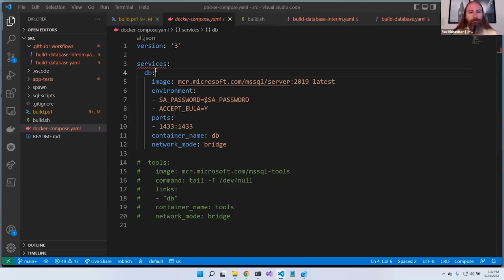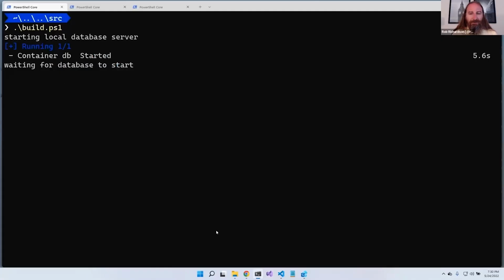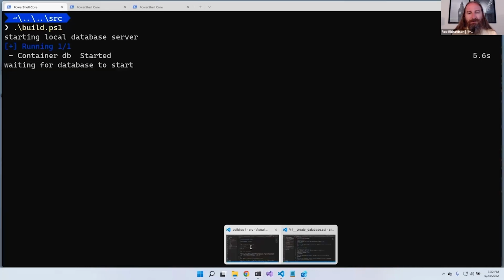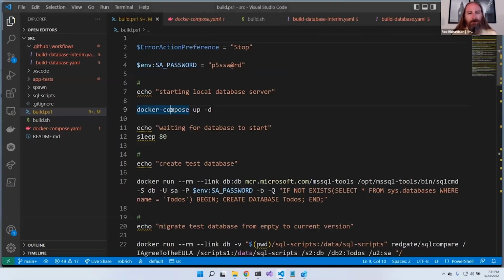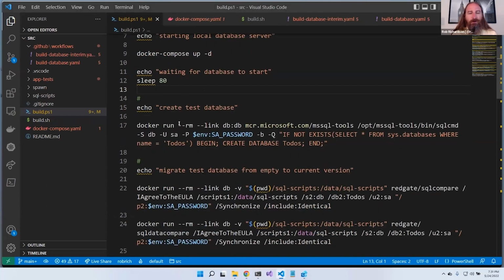Okay, so now that we've got our database spun up, and that's the part that we're waiting for here, by the way, let's take a look at the next step. Well, once we've got our Docker Compose up, we're going to wait for the database. I wish that there was a way to say, wait until it's ready, but short of pinging the database every second going, you ready yet? Then we'll just wait.